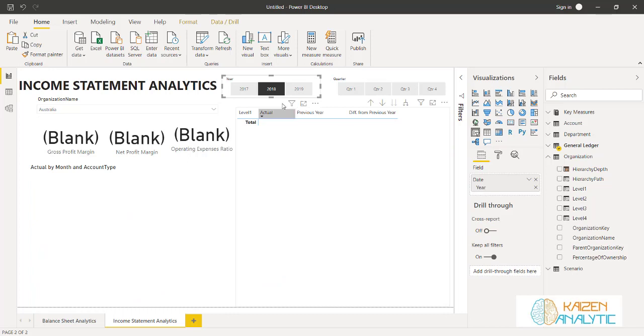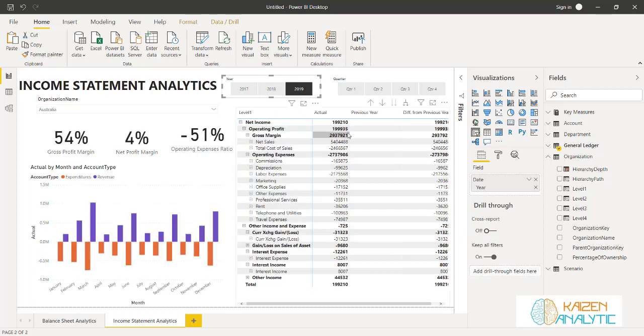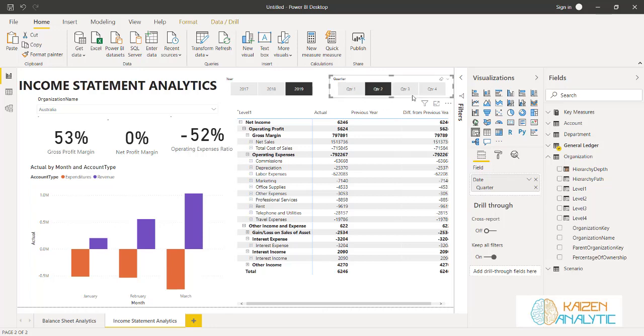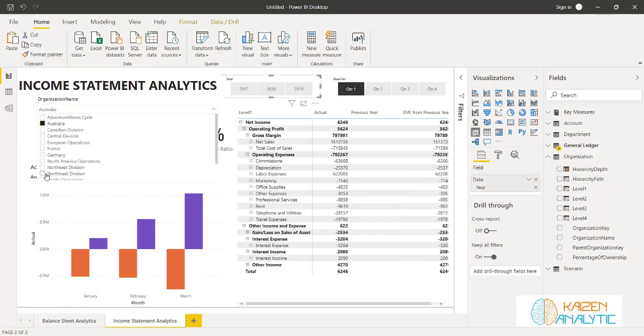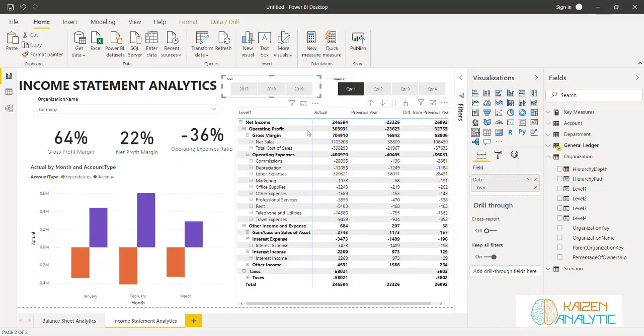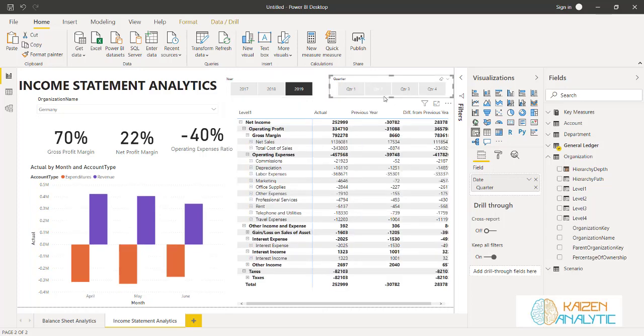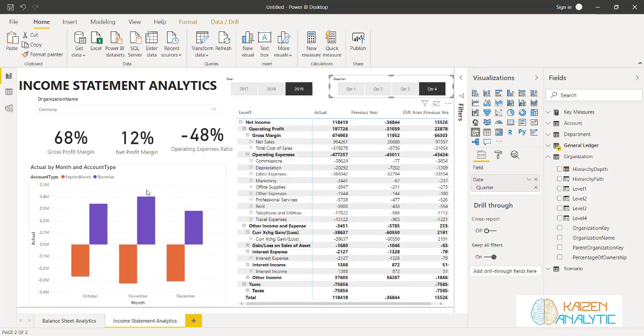for 2000, say, there's no operation, there's an operation in this one. This is first quarter, second quarter, third quarter. So you can review your operations in Australia, in say Germany. The gross profit in Germany is 64, net profit ratio is 22, operation ratio is 36. This is in 2019 first quarter. This is in second quarter, third quarter, and fourth quarter, and you can slice and dice according to your needs.